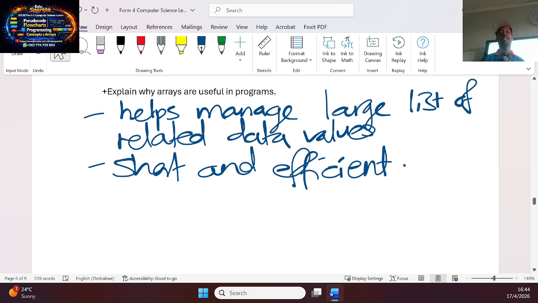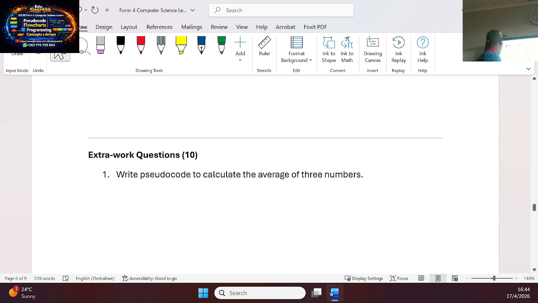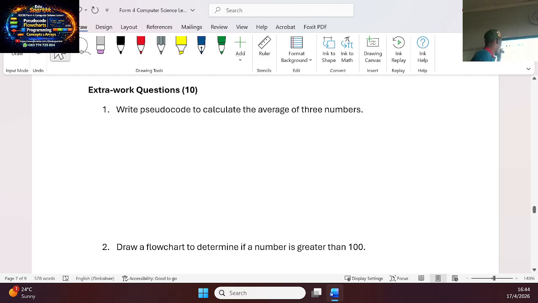Okay, folks, this time around we want to make a closure on algorithm, pseudocode, and programming techniques. So we have got a set of questions that we want to look at. These ones, I call them extra work. We're interested in writing a pseudocode to calculate the average of three numbers.